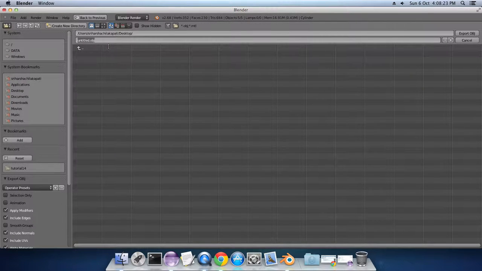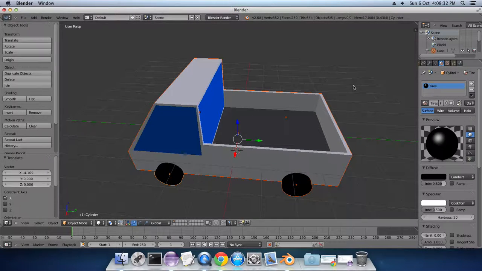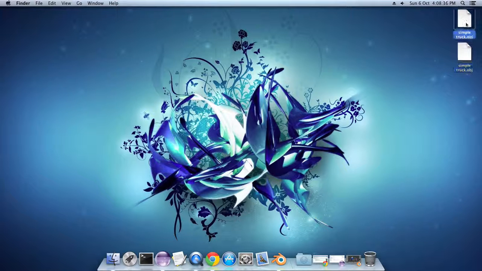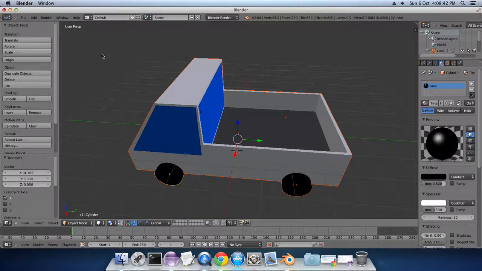Okay, I will save this as simple truck. Export OBJ. Yeah, the exportation has been completed. So yes, okay, that's all for this tutorial. You can save this project as a .blend file for future tutorials as well.